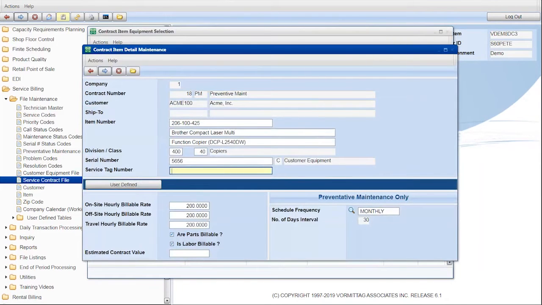If I go into some more details here, this is where we can define what the charges are. From an hourly perspective for your labor, we can enter in here, in my example, $200 an hour. There are some options here too to define parts and labor as being billable or not on a PM contract. I'll show you in just a minute where you can add in your parts and labor information.